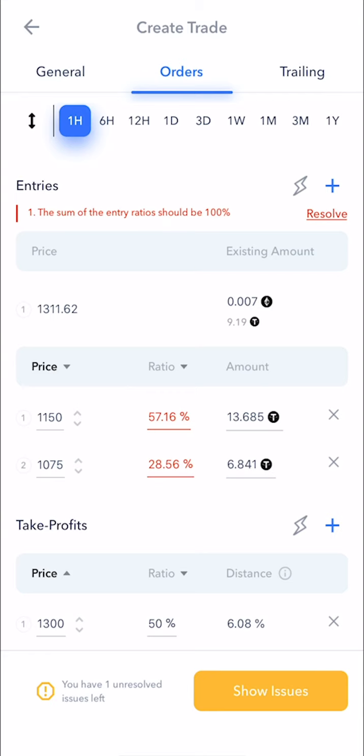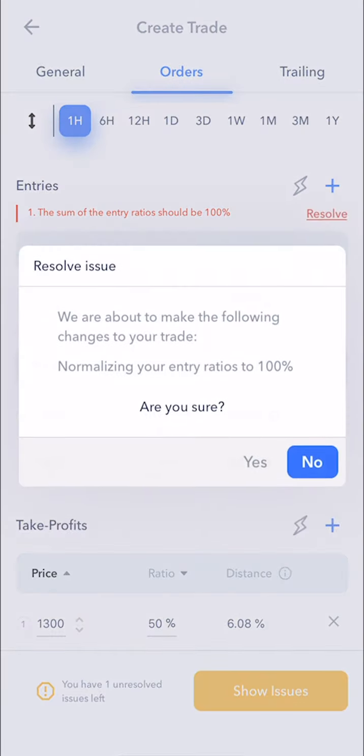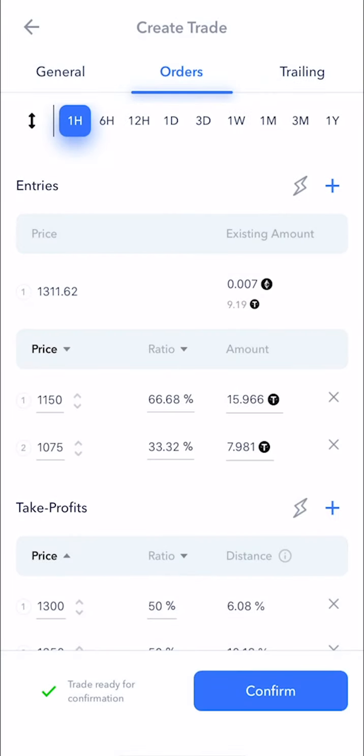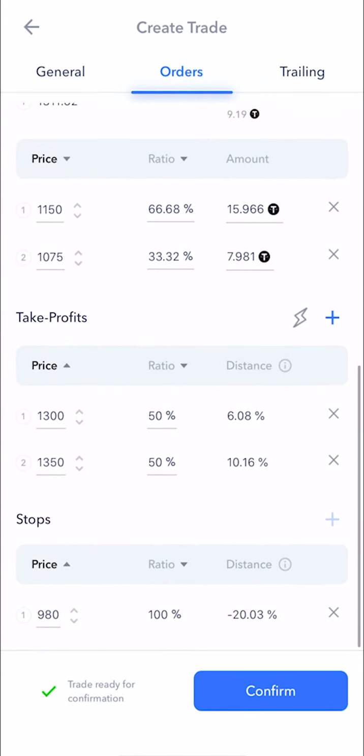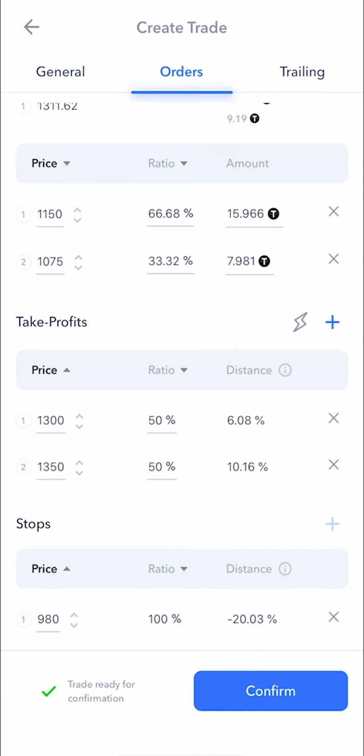Please note that we added a quick way to resolve the ratio sum issue for your convenience. Clicking the Resolve button for this specific issue will redistribute the ratios according to the original ratios between the orders, such that the sum of the orders will be 100%. Once you're done filling in all the trade details and solving all the issues, the Confirm button should be once again visible on the bottom of the screen. Proceed to click the Confirm button to create the trade.